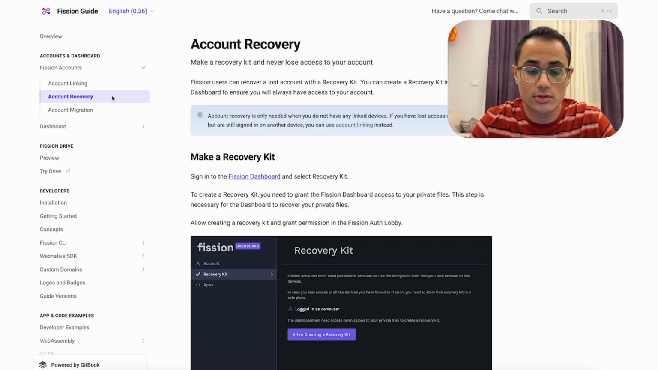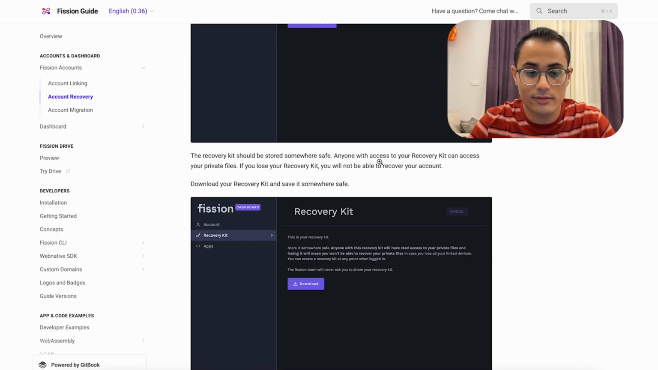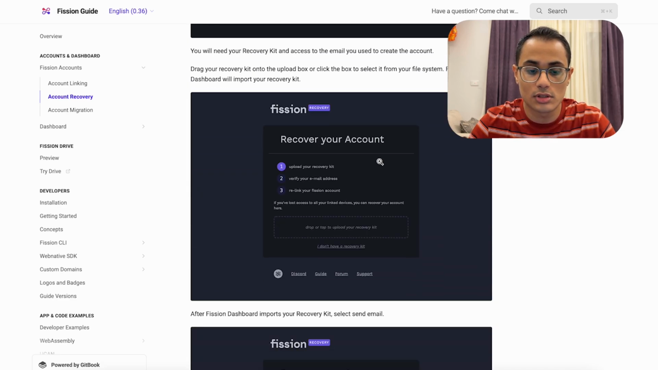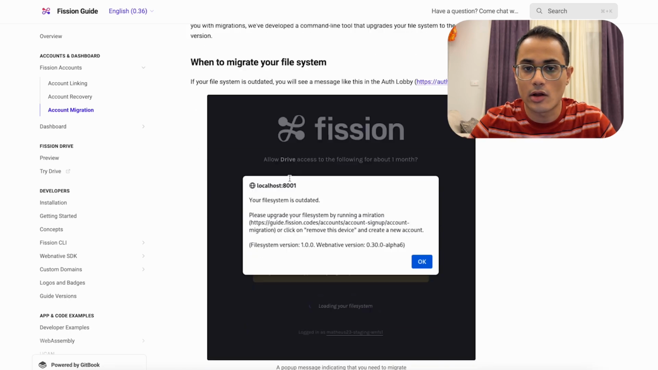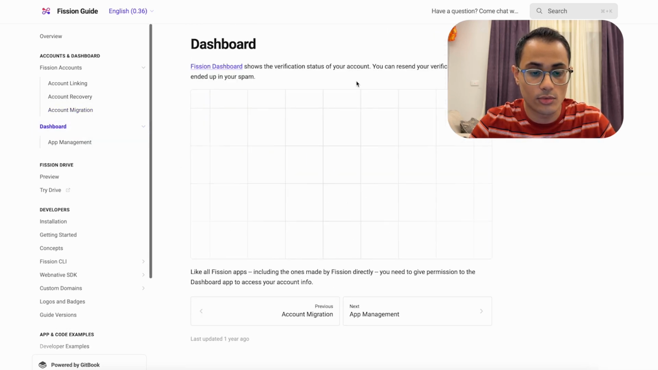You can also recover your account. Basically, you will only need to recover your account if you don't have any linked devices, because if you have a number of linked devices, you can use one device to log in on another device, basically link your account. But yeah, they have a special recovery kit for recovering your account if you accidentally lost it by mistake. You can also migrate your account, and as far as I understand, you will probably only need this if Fission updates the drive or makes new features available. You will need to migrate your account.